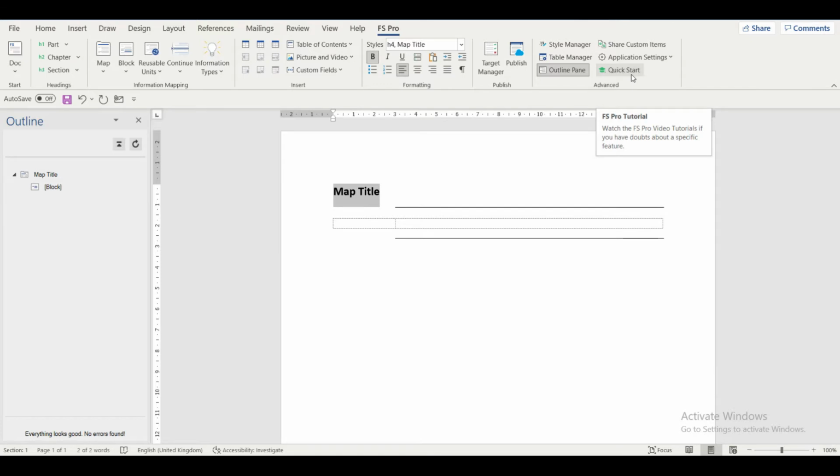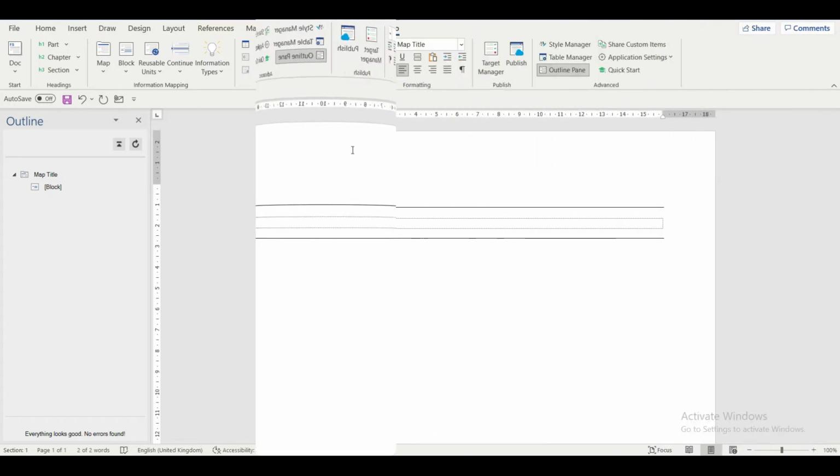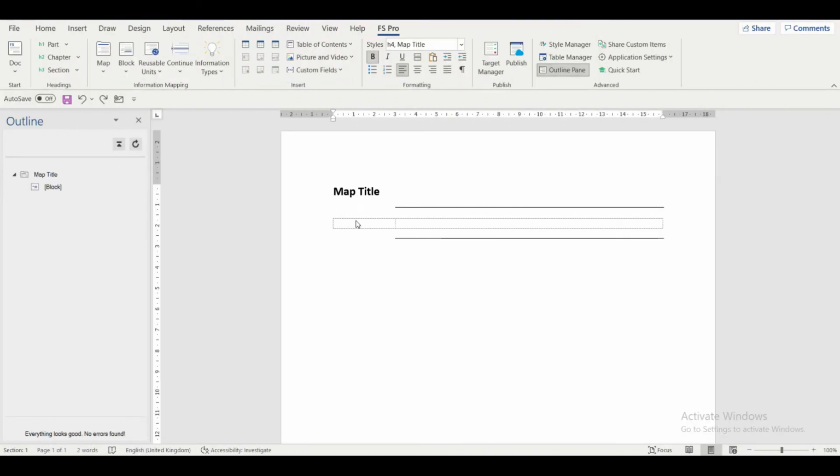And this is how we could use the various options in the FS Pro for Word ribbon to create structured documents that are easy to use and reuse, modular, and hence accessible. So here is my first map and my first block. Maps and blocks are the 2 main information units of information mapping.